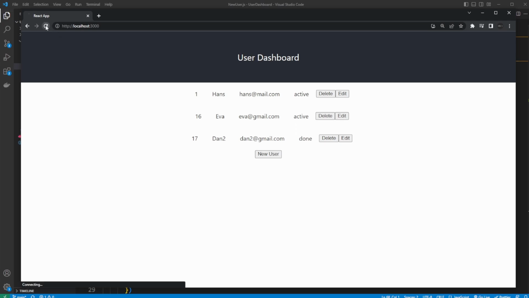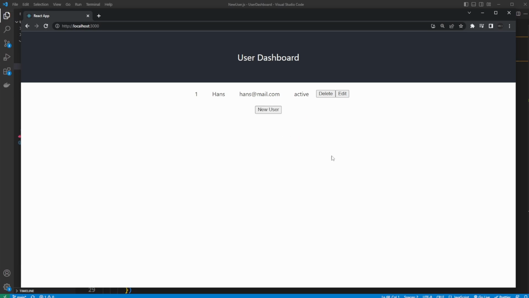And if we also reload our page, with a full reload, we can see it's actually still updated, so it's also updated in the database. And last but not least, we can also delete them. And if we reload, we're back to the start.